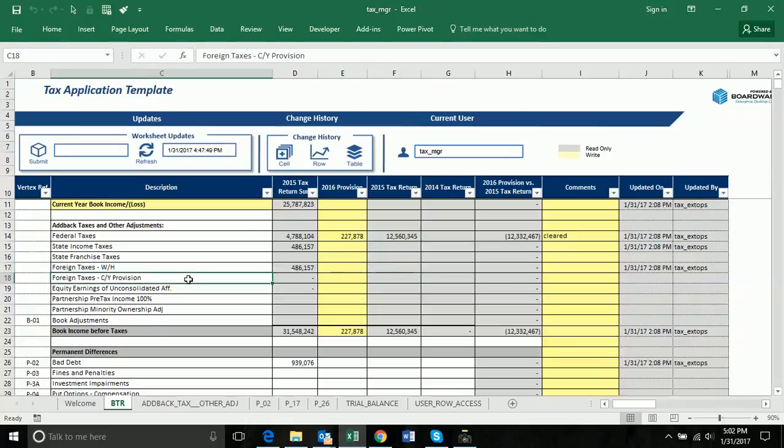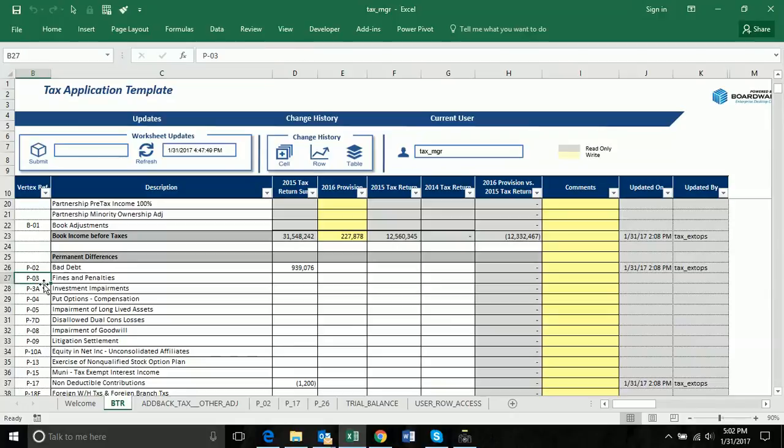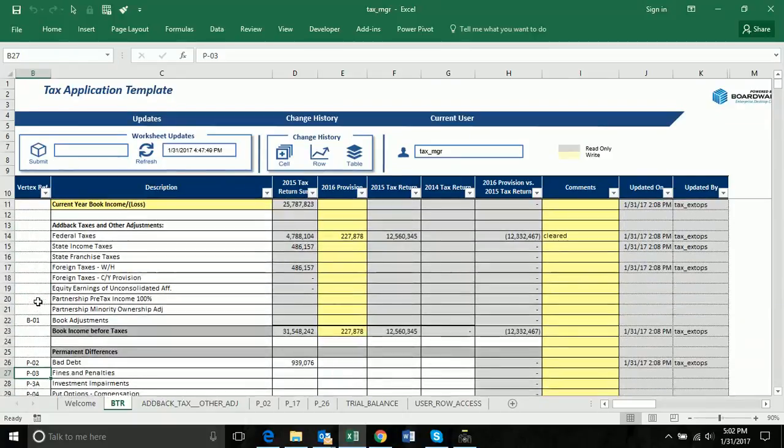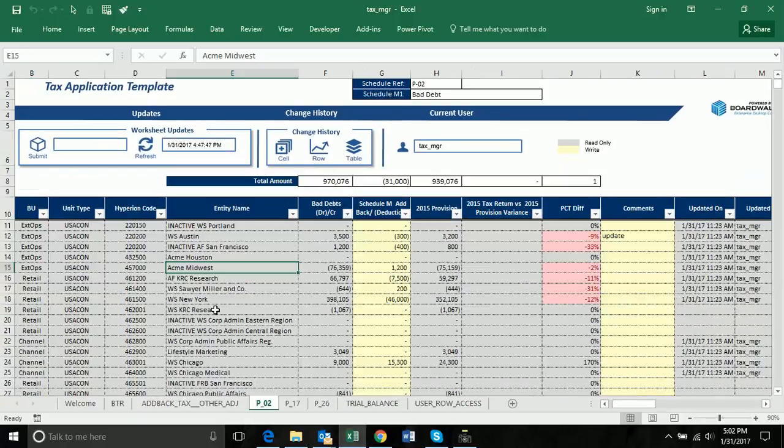In this example, we're showing the Excel workbook that has the book to tax rec, or book to tax reconciliation, data. And across the workbook itself, there are many different tabs that have to be filled out and information collected from different people. So you see here is P02, P03, there's add backs and other adjustments. And let's take a look at the P02.